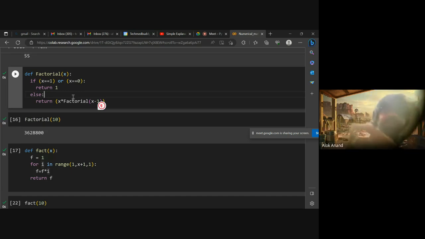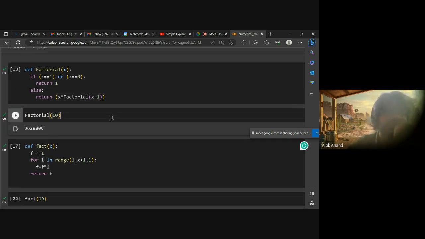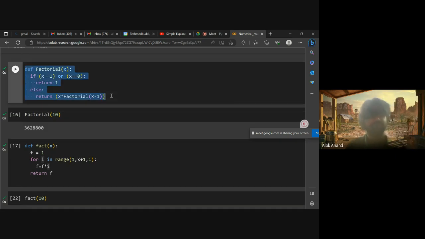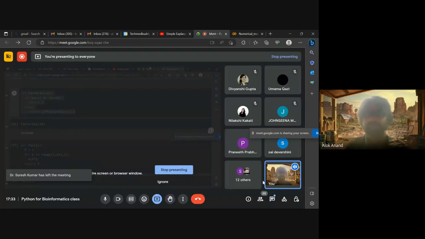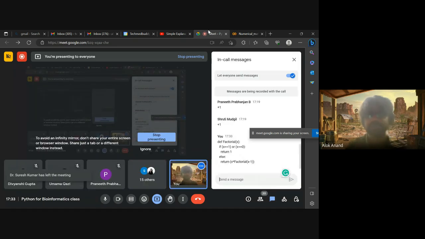So if anybody here has not been able to understand this concept, recursion, and how to implement this task, you can ask me. So I am pasting the code here in the chat.